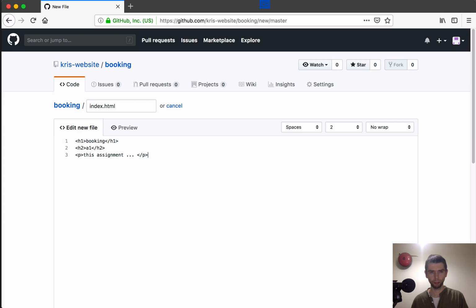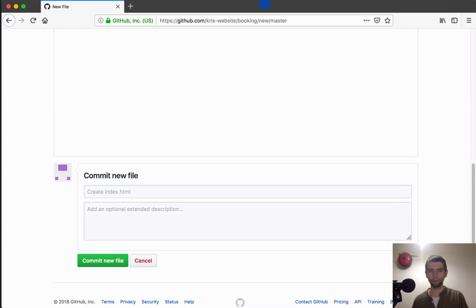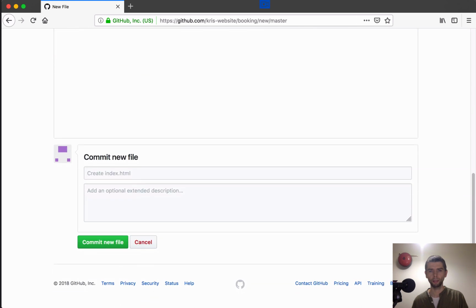Oops. Like this. And what else? We could just keep it as it is for now. Scroll down to the bottom of the page and then click on commit new file. This will just create the index file and add these lines of text in that index file. Commit new file.